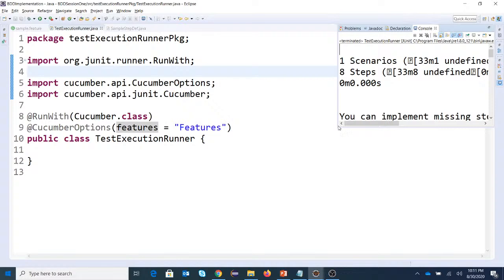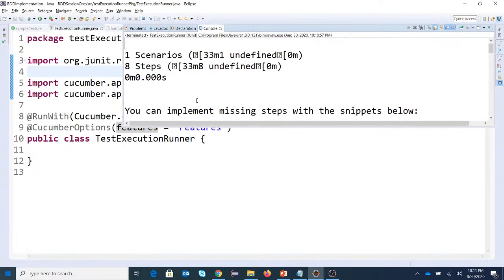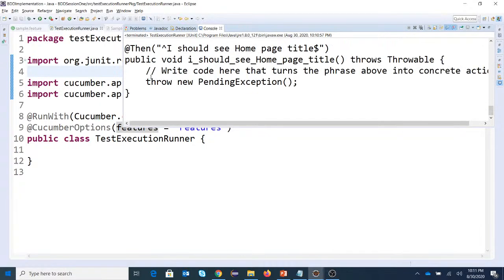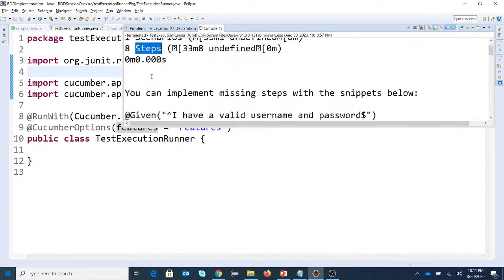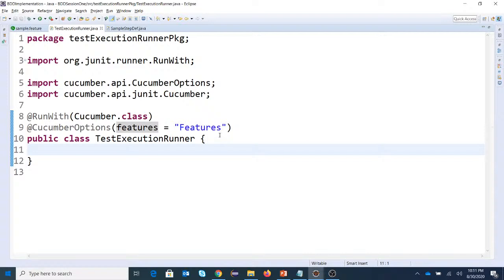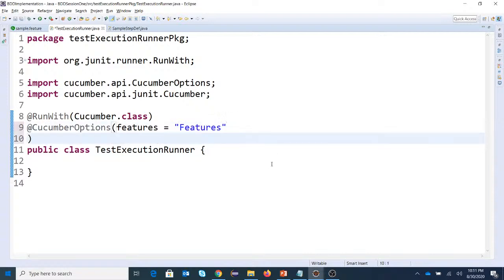Let me show you. Still it says you have these 8 steps and you have the missing implementation for all those 8 steps. The reason behind this is that we need to add the path of your step definition file also. So I said I want a glue.